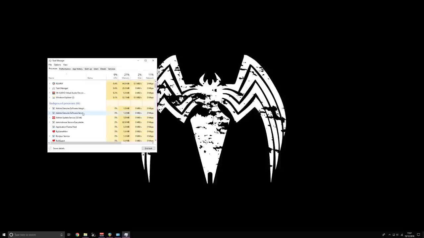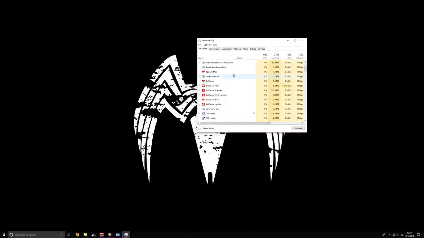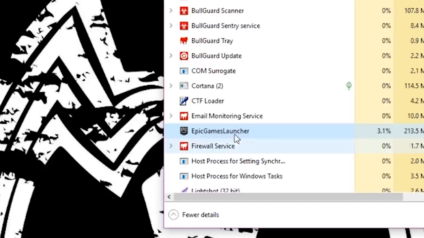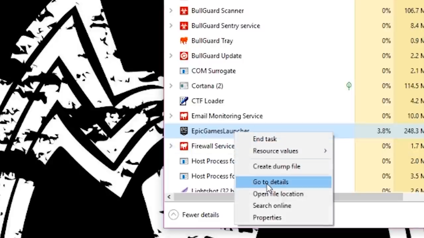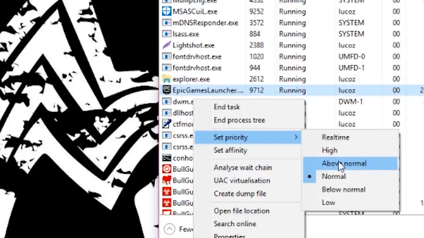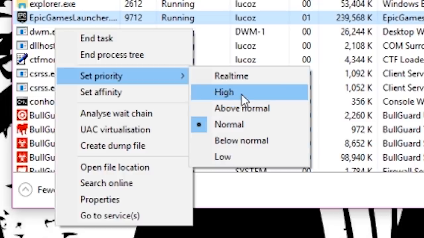But anyways, once you've done that, you're going to boot your game up. And once your game is booted, you'll see it in this long list of programs. So just imagine that this is the game right here, Epic Games Launcher. Once the game's running, right click on it and click Go to Details. Then right click on it again and click Set Priority. And set this as either above normal or high. If you put it on high, it's a little bit risky because it could crash. So I would probably recommend above normal. But if your computer's real struggling, put it on high.